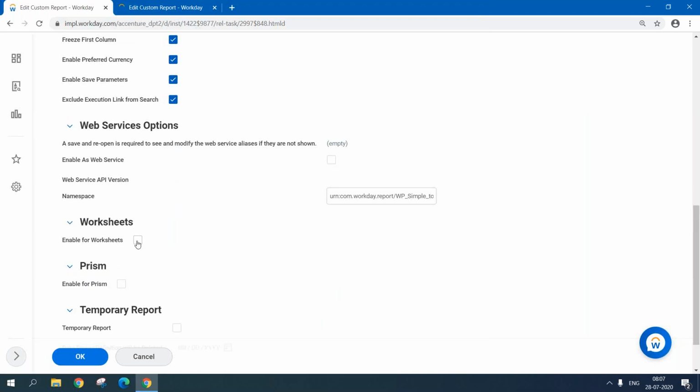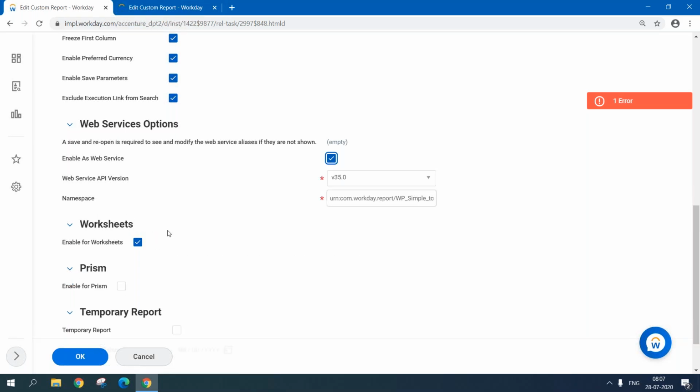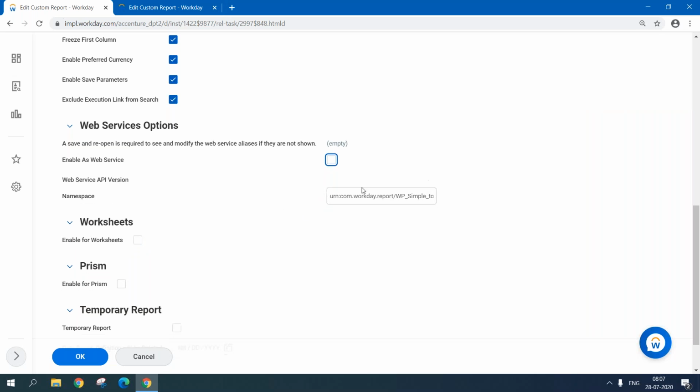Enable for worksheets. If you want this report to be accessible in Drive in your worksheets, you should be checking this checkbox to access this report as live data there. Select the enable. So obviously these two are linked. You need to make sure that your report is web service enabled so that you can enable your worksheets. Unless you enable this, you can't access it. Okay, as you have enabled web service, we'll come back here at this moment.